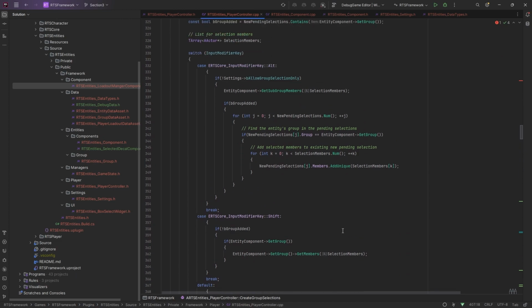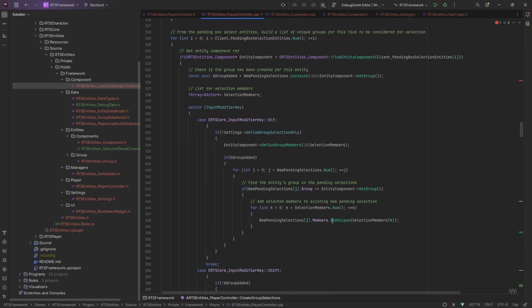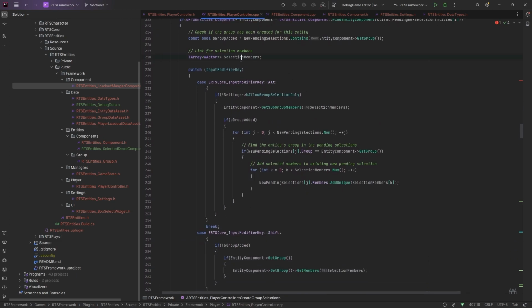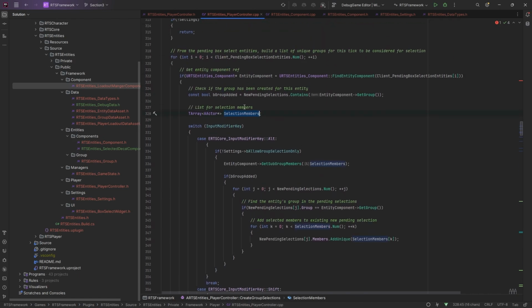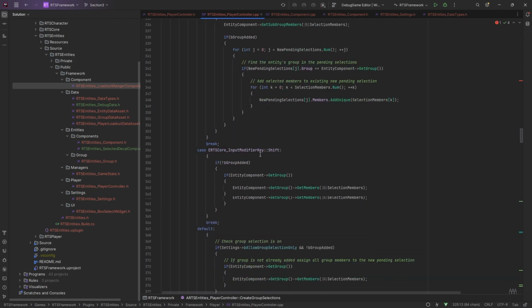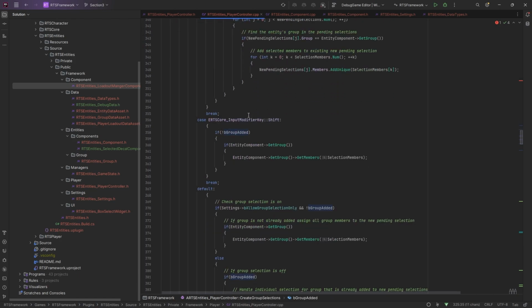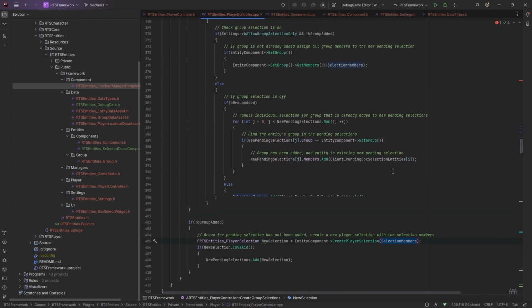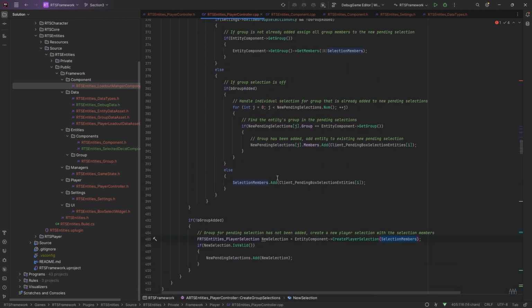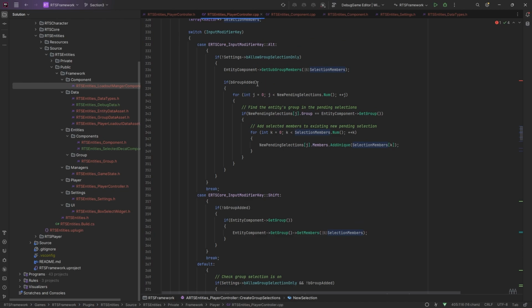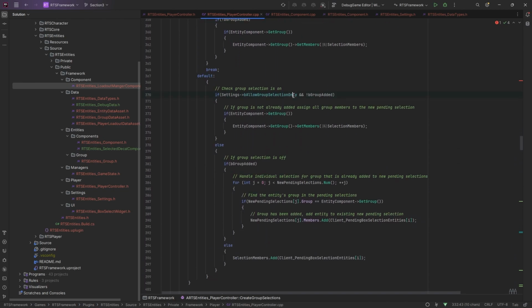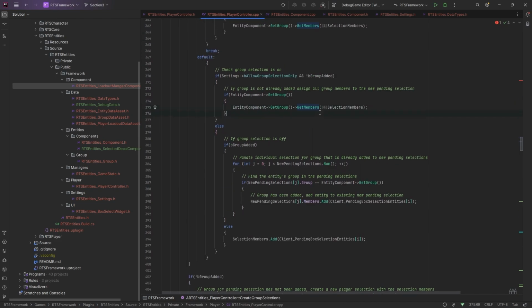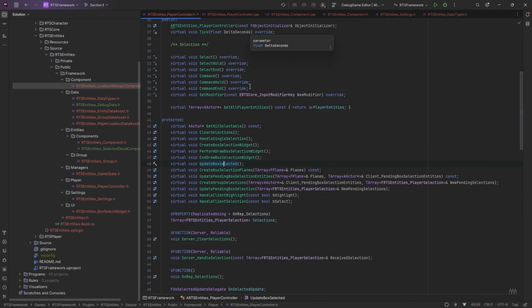I hope this makes sense. It's a little bit complex, but essentially we're populating this, and this is determining whether we create the group or add to it. If we get to the end and this is false, then we're creating the group with whatever's been populated in selection members. And the selection members is populated in different ways based on key modifiers or settings. So now I just want to fix up some stuff here.